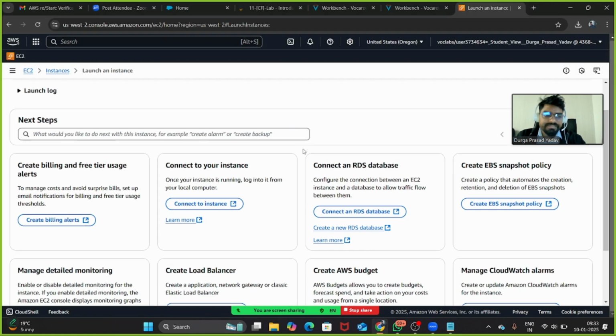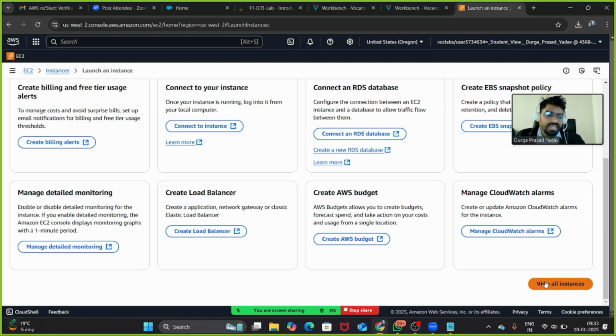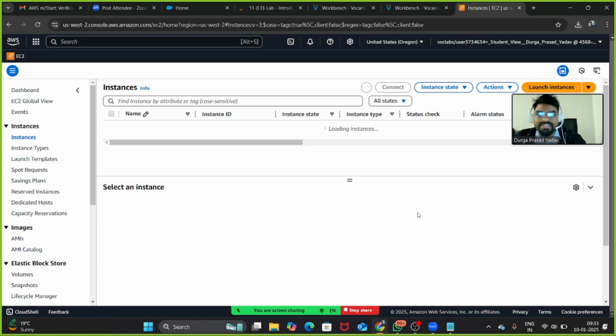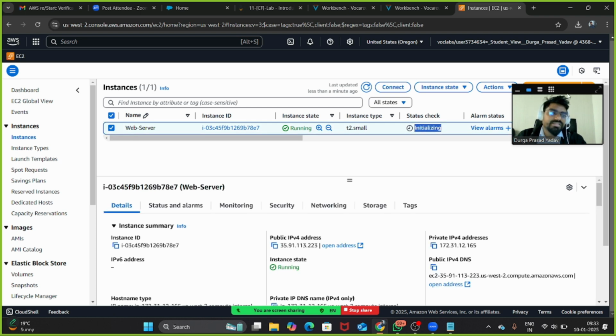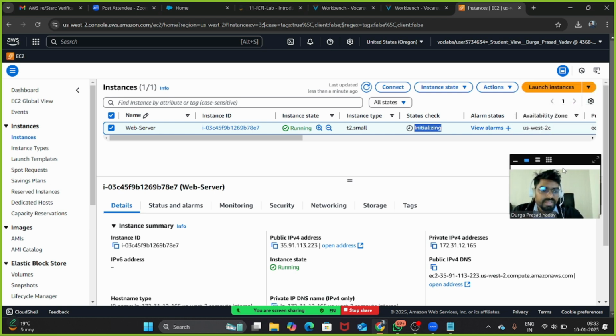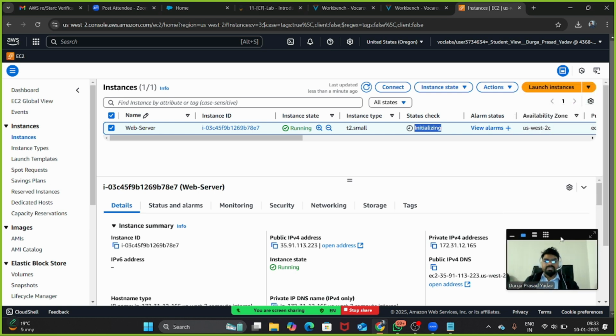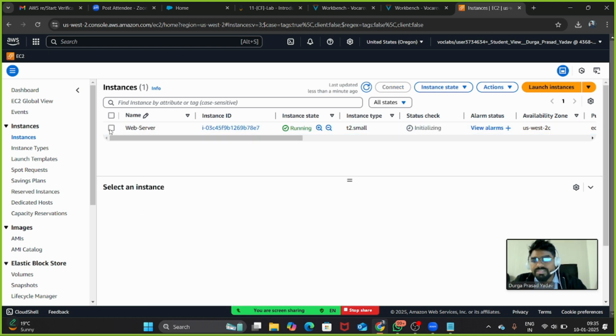Is it clear? So here if you see, view all instances, your web server is ready, right? It is initializing. Once you create a virtual machine, you have to wait for a maximum of 4 minutes, guys. Once after 4 minutes, you will be able to use the machine.